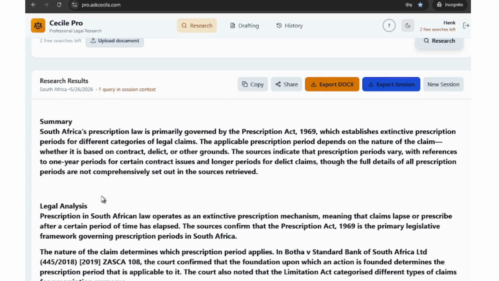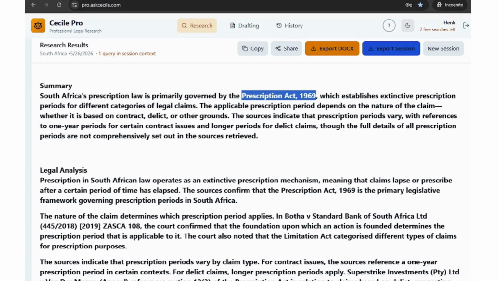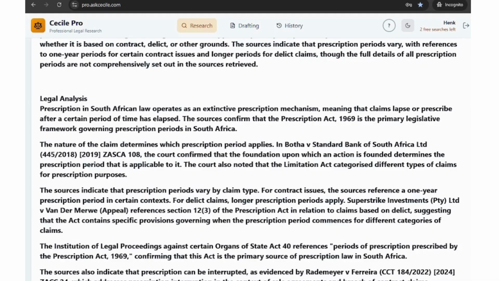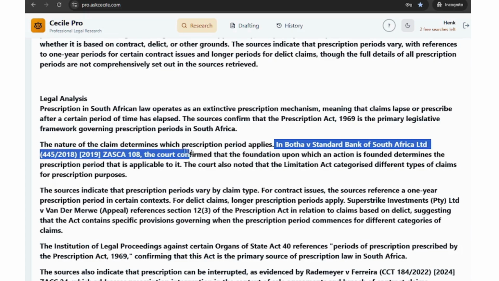You will immediately see that there's a summary, there's a legal analysis. Now the summary is about the query that you've entered. So I've entered something about prescription, and it immediately refers me to the Prescription Act, which is the governing act in South Africa, which deals with prescription. It gives a legal analysis, and then it also refers to case law. You will see in this instance it refers to Botha versus Standard Bank of South Africa.